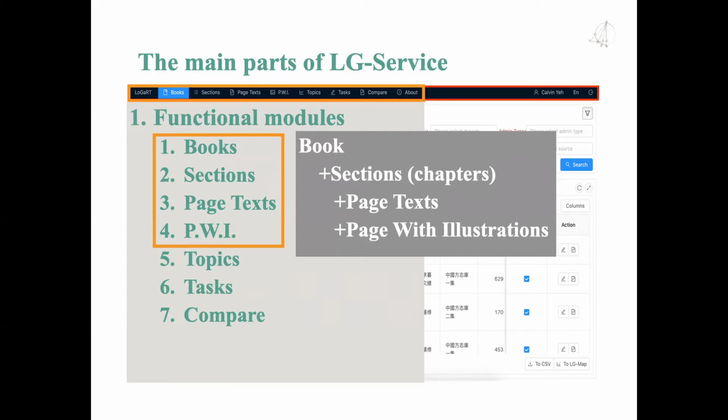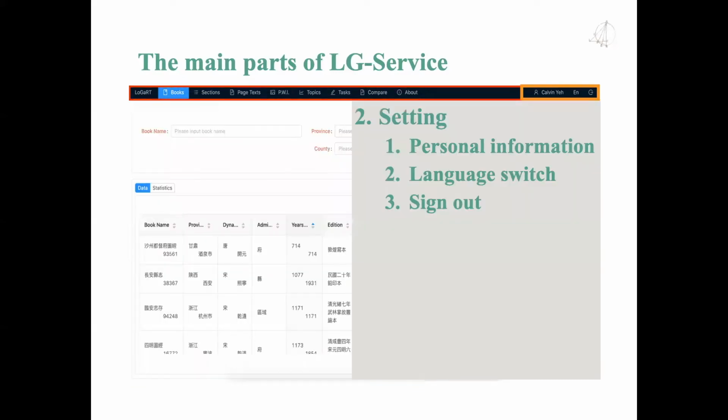You can search the entities by their attributes in different modules, and today we will only focus on these 4 modules. The right part of the menu bar contains 3 menu items. They all belong to the setting category. You can click your login name for your personal information and notification.